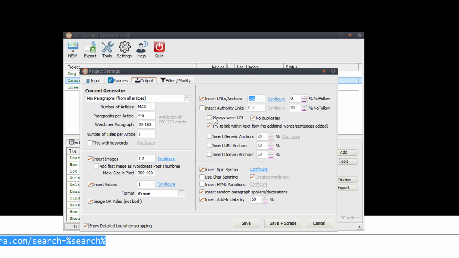If you put always the same URL, it's going to embed the same URL 5 times. This option here, "try to link within text flow," is pretty important. I pretty much always have this enabled. If you have this disabled, it's going to drop a word or a sentence in there that's going to be your anchor text, instead of automatically turning a keyword that's in the article into anchor text.